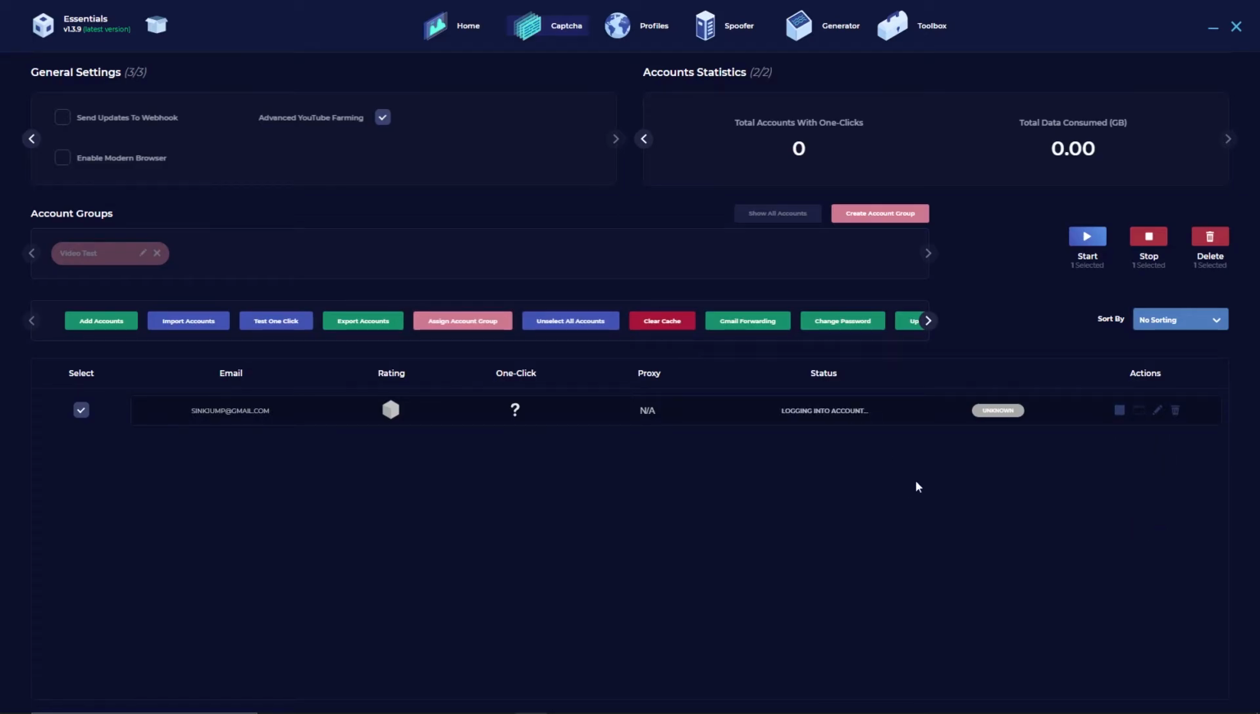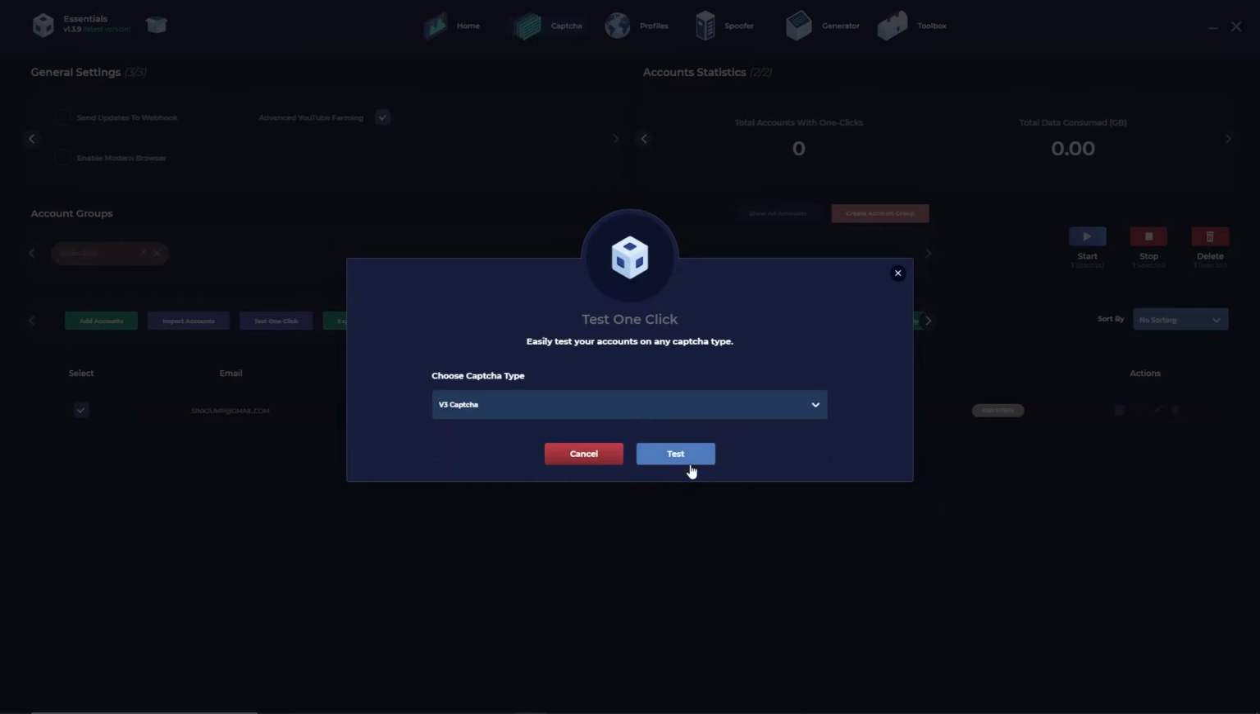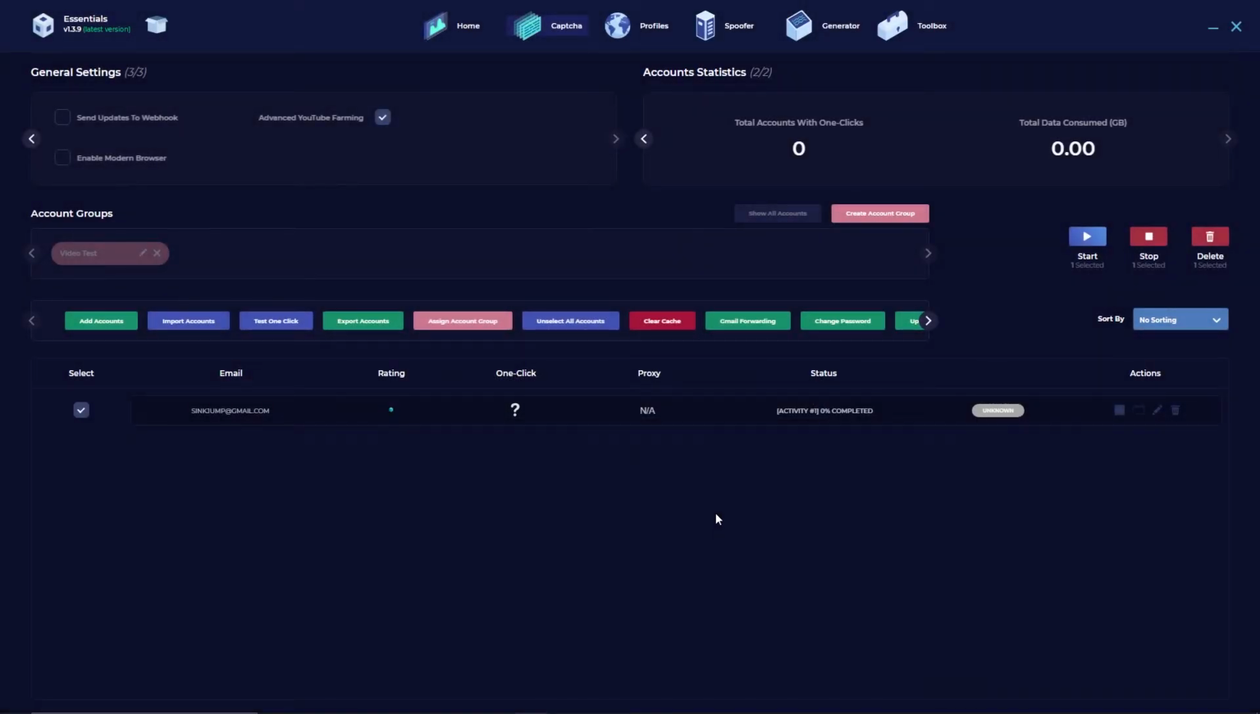As you guys can see, it's logging into accounts. Let's give it one moment to actually log into the account itself. But as you guys can see, activity 1 has started, is 0% completed. But at this point, I can go ahead and test the one click, which is what I'm going to go ahead and do by hitting this button. It's going to ask for the capture type. We're going to go with V3 capture, hit the test button, and let it go ahead and test.